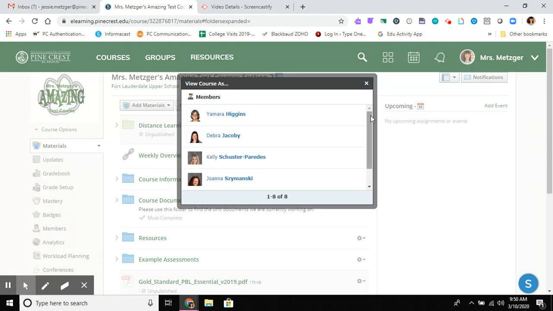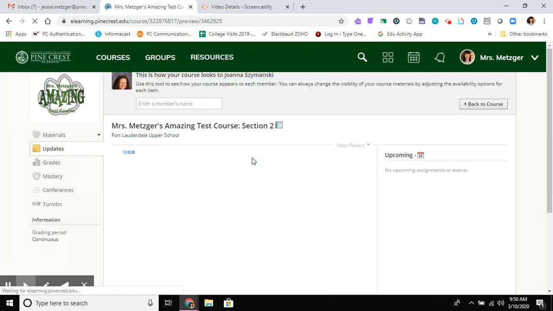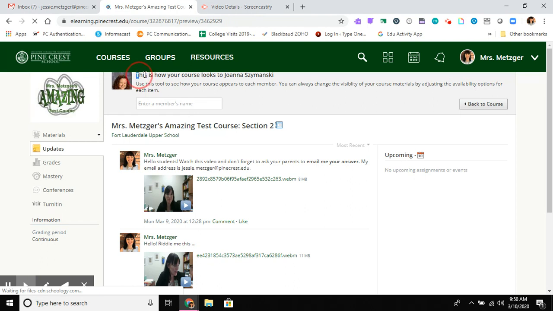And I've got a whole window here that pops up. Which student do I want to look through? Like, which lens do I want to use? I'm going to look through the lens of my student, Joanna Szymanski. What does my course look like to Joanna? And Schoology even does this thing where it reminds me this is what my view is. Notice that this left-hand bar, all of a sudden, all those many options are gone. There's just a few options left for students.